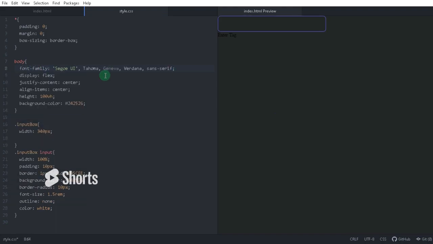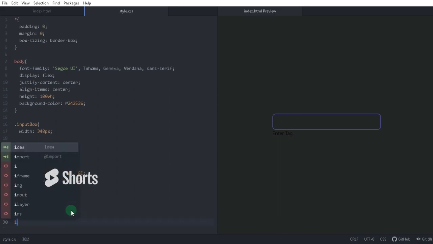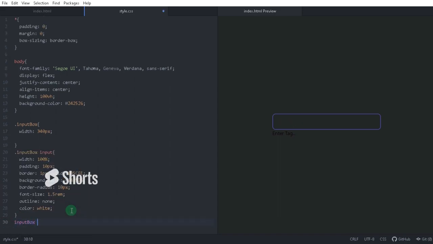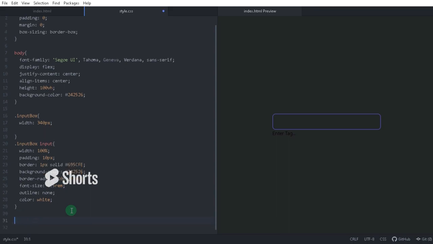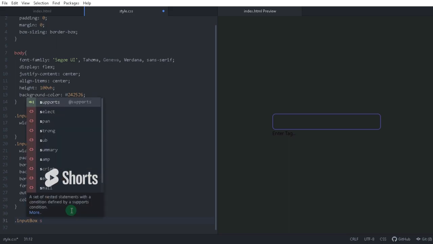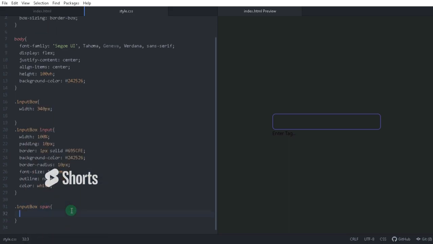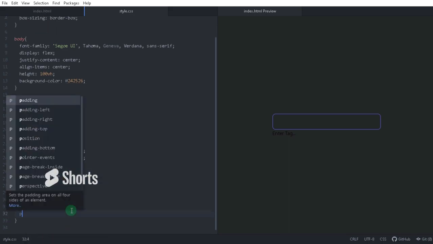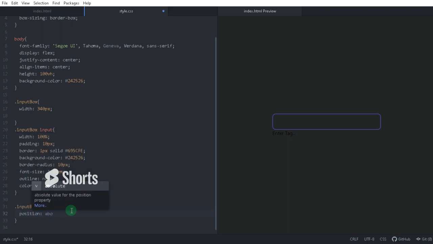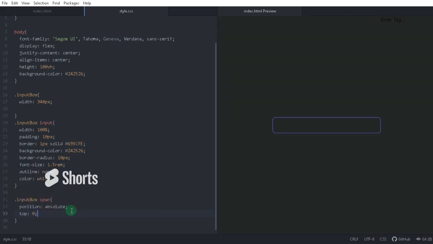In order to make its font better, I will use a font family of Joy UI. Now to style this span, I will write input box. Oh, sorry, this is a class. So input box and the span in it. I will give it a position absolute and give it a top of 0. Now it has just jumped right here.